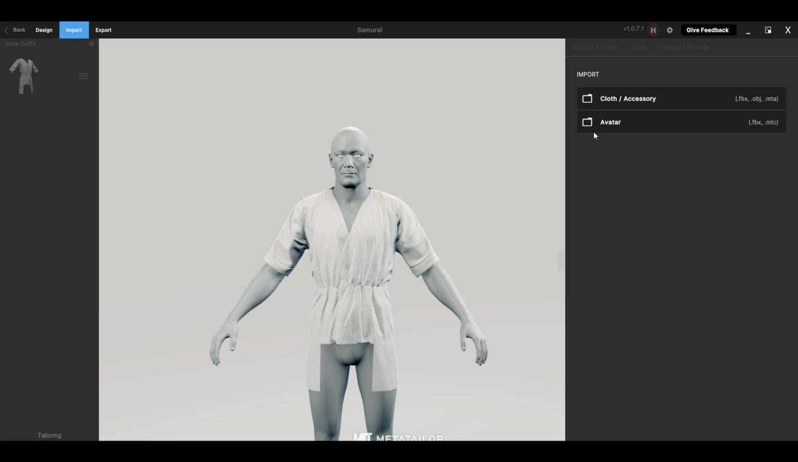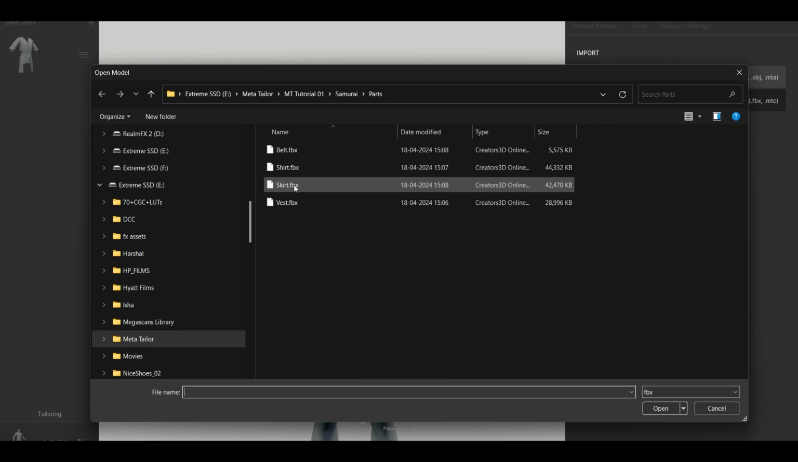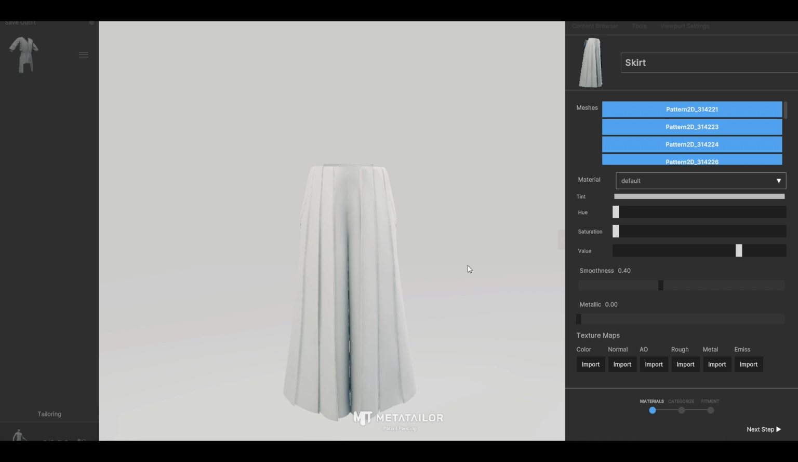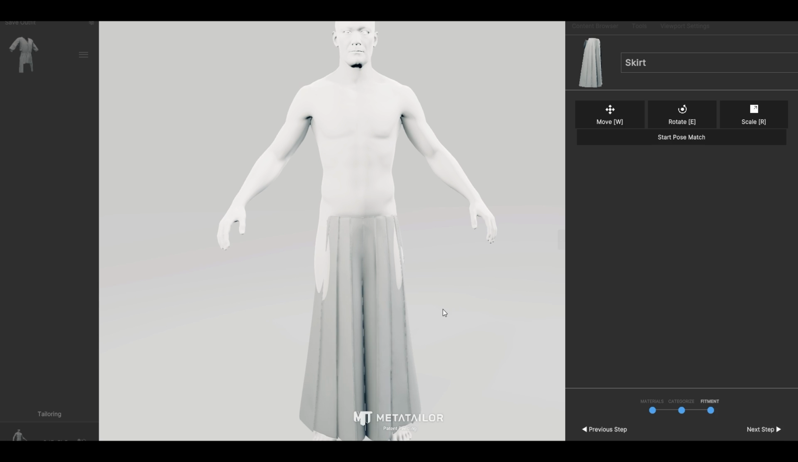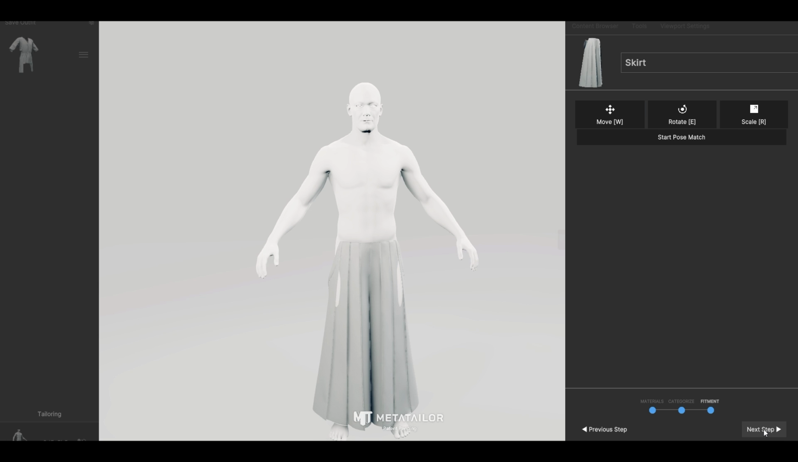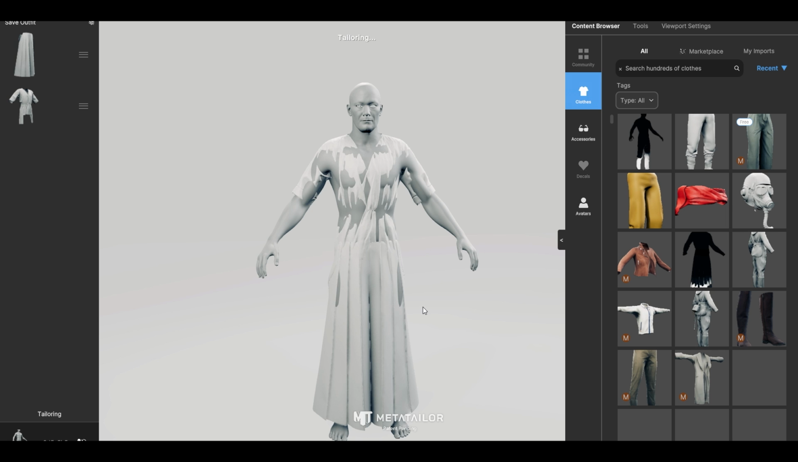Time to import the next mesh. We'll import the skirt. Once it's imported, click on next step and it's time to select skirt from the category and again next. Once it's done and processed, it's time to do the same for the rest of the meshes.